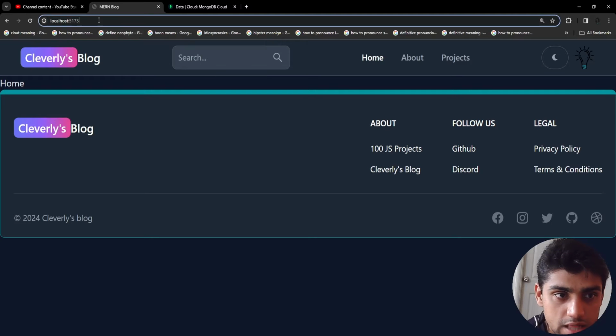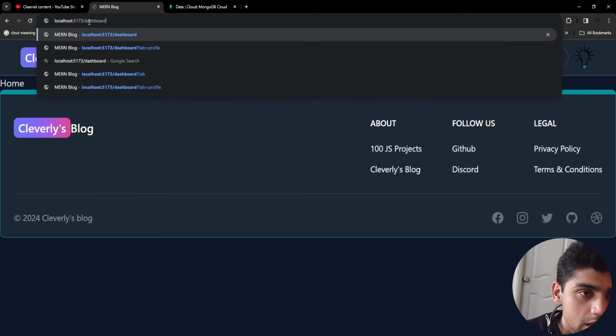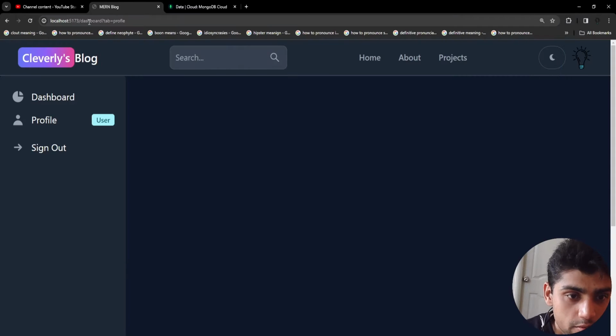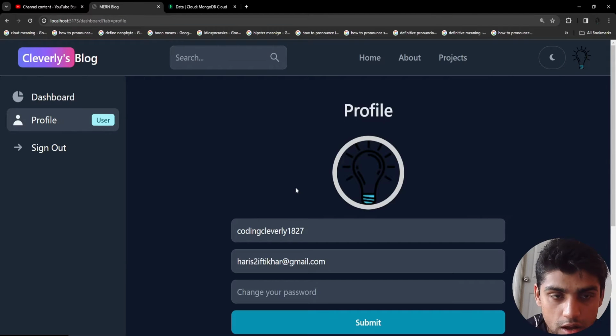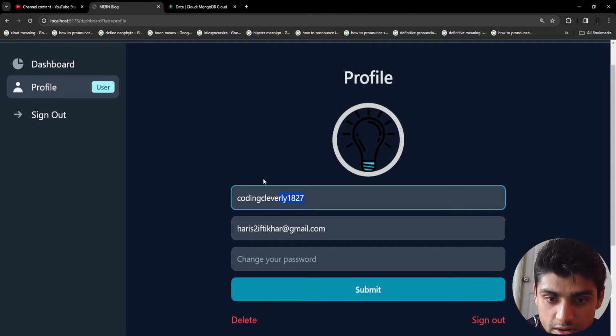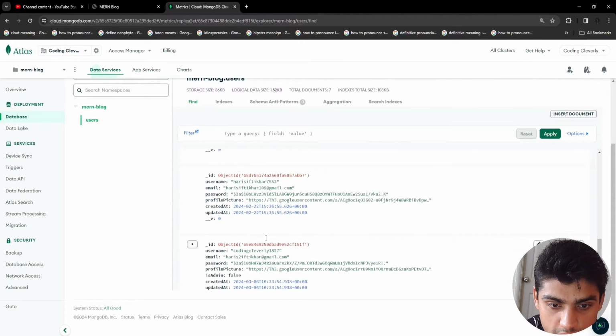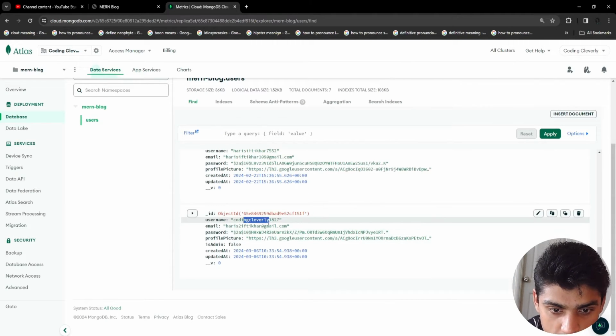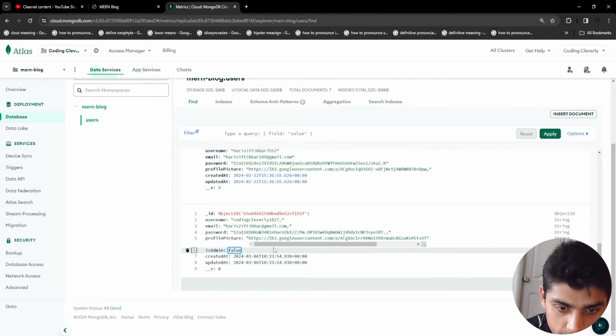So now we go to /dashboard, so dashboard, and then we have question, tab equals profile. If you go over here, now you can see 1827 is the new one. Refresh it here. So we have 1827, and then we have isAdmin false. We could actually modify this and say this is true, right?